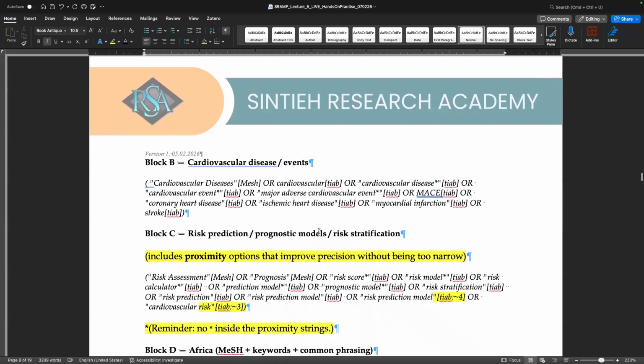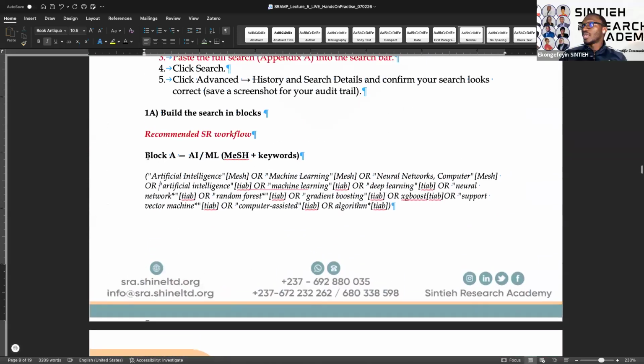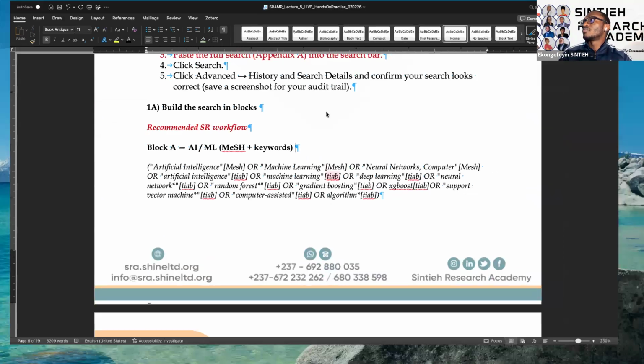Now, yes, good. So we are starting with block A, which looks at machine learning. So this is your concept that you identified up there. But again, same thing. Build the concepts, and then from the concepts, you populate the synonyms of the concepts. And that's what we did last class. So I will not repeat myself.